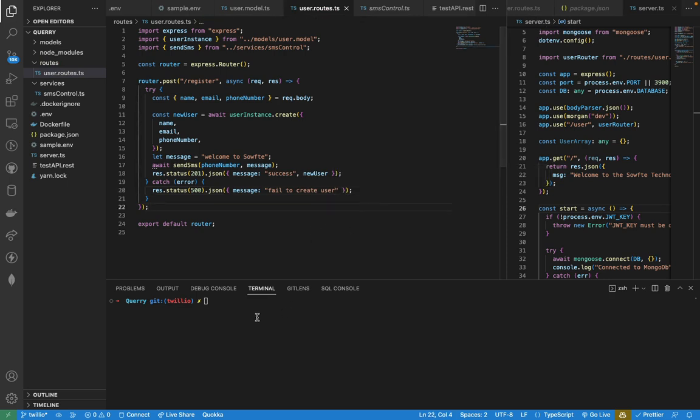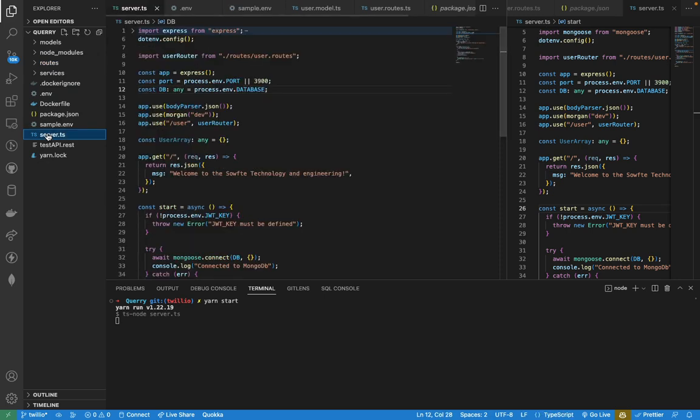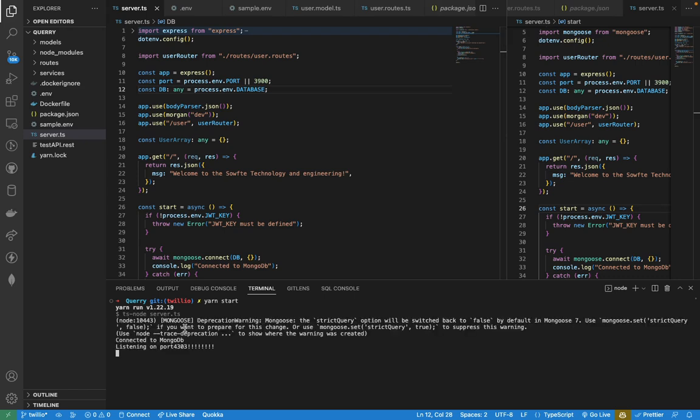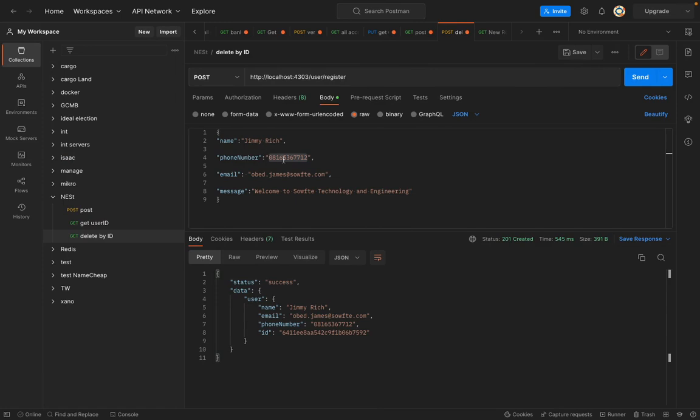And right now I can just go ahead and start my server. I've written a script on how to start the server by running yarn start or yarn dev, since I'm using yarn as my package manager. So I can go ahead and write yarn start to start my server. While the server is coming up, I can go ahead and test this application using Postman, which is a testing tool for your REST API. The server is started and it's listening on port 4303. Okay, so I go to Postman and I pass in a name, a phone number, and an email. This message is actually not needed, so I can remove that and test my endpoint.